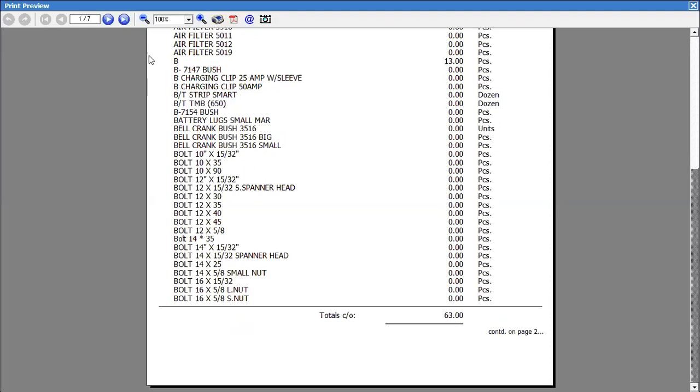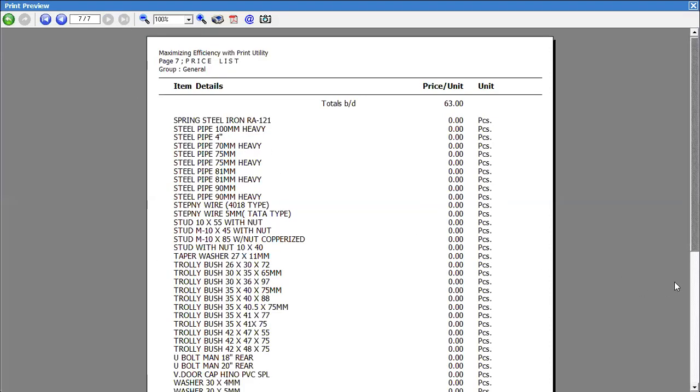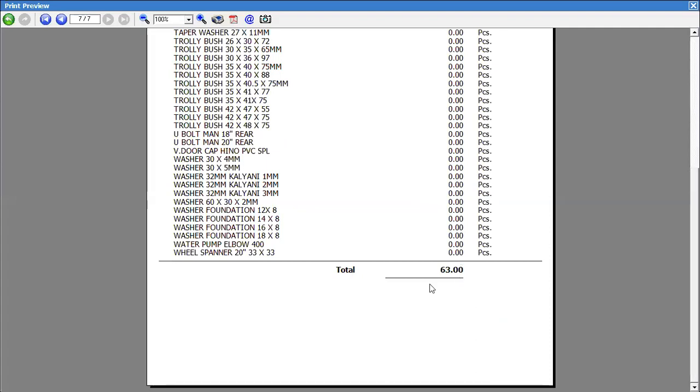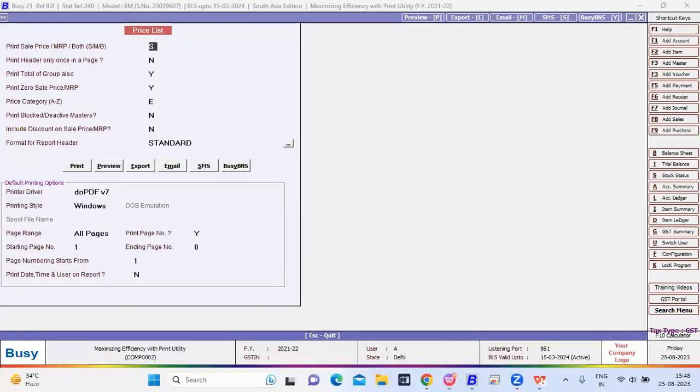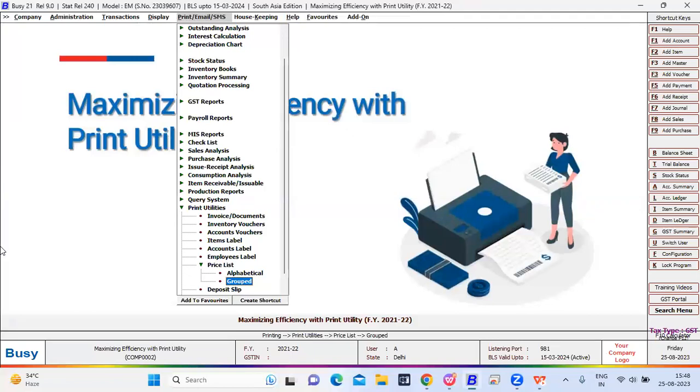Continue to the second page. So for page number 7, the total will be 63. So on the basis of group, you can filter the price list. On the basis of alphabetic order, you can print the price list. On the basis of item group wise, you can also print the price list.